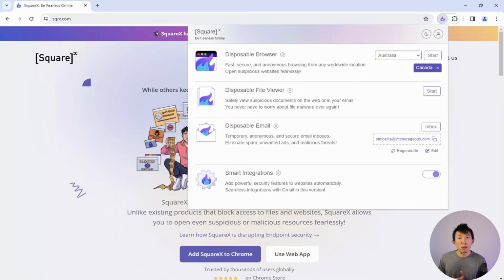Moving on to the disposable file viewer. We can open this by clicking on the icon and hit start. This is a lifesaver for me personally because there have been so many times when my family members ask me if I could open up a certain document because they just don't have the application installed.